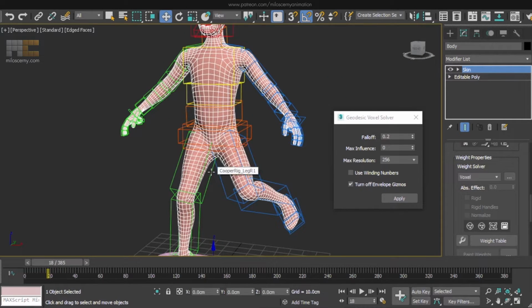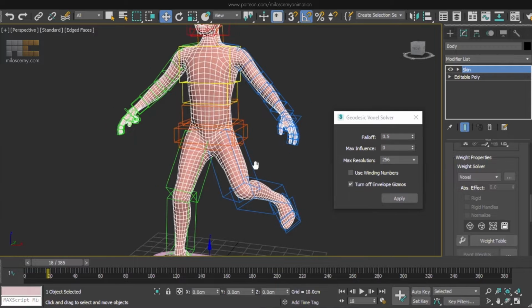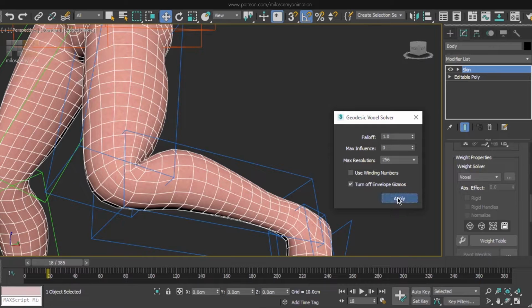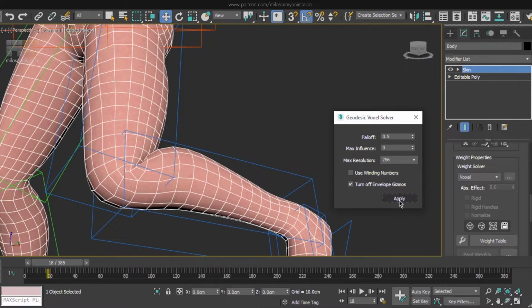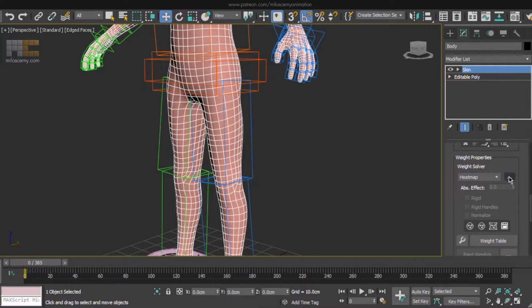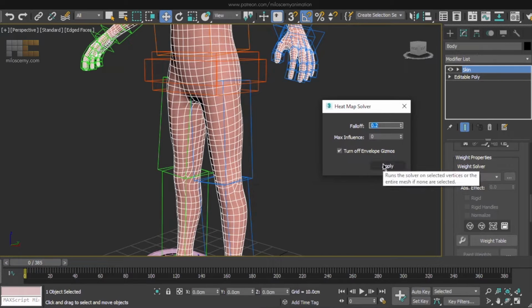It has several parameters that you can play with. If we change the fall off, the result is a bit different, so you can try them out. There isn't any best number, it's just trial and error. And also what you should try out is a heat map, because for each character a different solution might be more suitable.